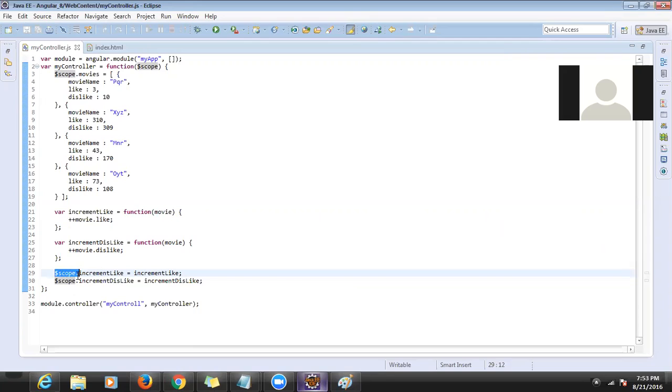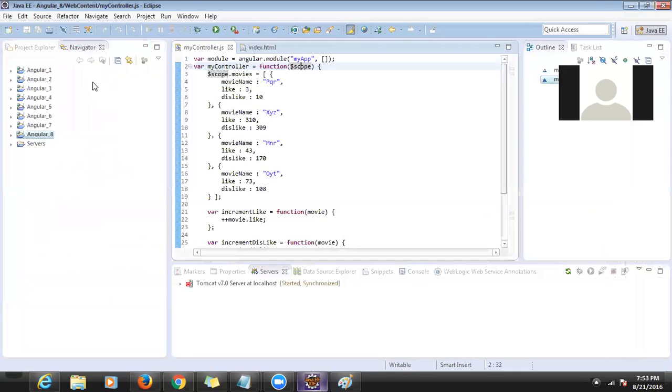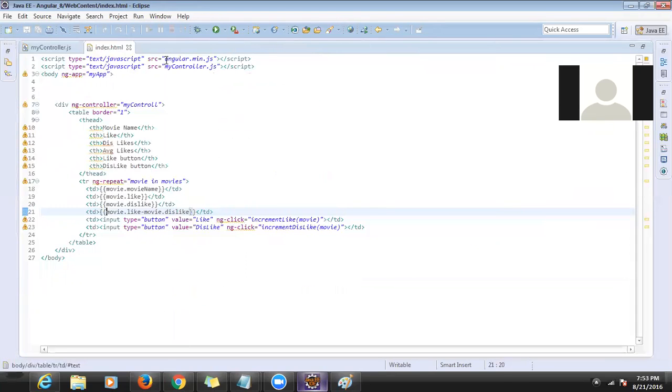Inside scope, this is a standard word, dollar scope, or can we keep any word? Yes, this is a standard word. Why am I using a standard word? Because we are importing another file here, angular.min.js. This file is developed by Google people, correct? Inside this file, they have declared one variable called scope.